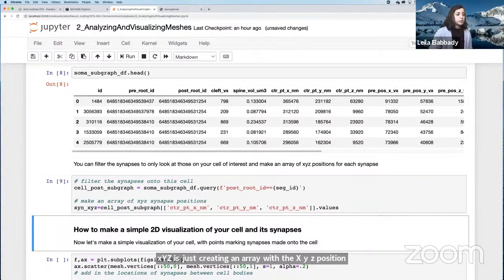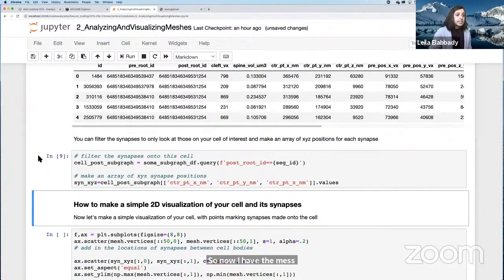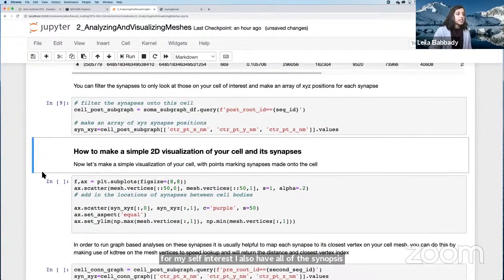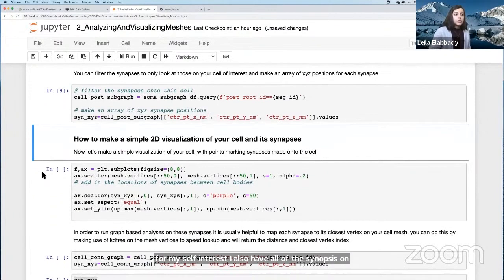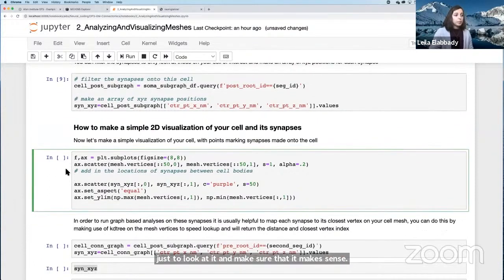And so if we run that, now I have the mesh vertices for my cell of interest. I also have all of the synapses onto this particular cell. Let's create a 2D visualization just to look at it and make sure that it makes sense. So here I'm just using a simple matplotlib scatter plot where I'll be plotting a small point for the X and Y positions for each vertex in my mesh.